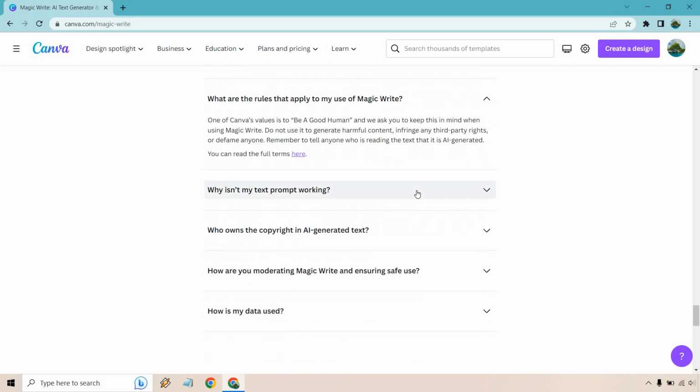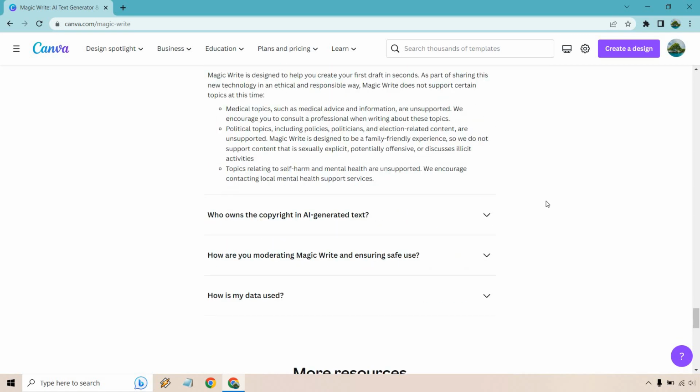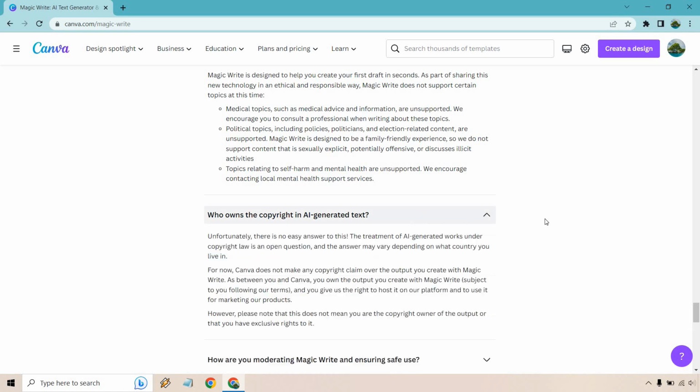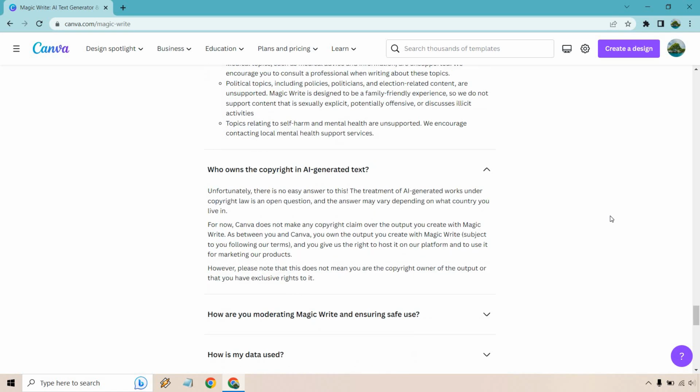Why isn't my text prompt working? That's some troubleshooting. So who owns the copyright in AI generated text? Unfortunately, there is no easy answer to this. The treatment of AI generated works under copyright law is an open question, and the answer may vary depending on what country you live in.